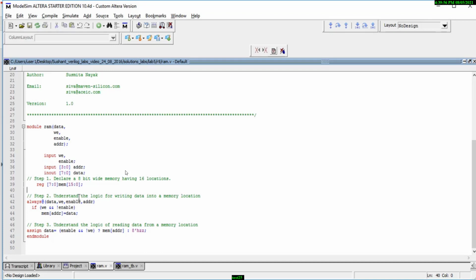We will see how to perform a write operation. In the sensitivity list of the always block, we have data, write enable, and address, which are the control and data signals to the block. If write enable is high, enable is low, that is not of enable, store the data into the location driven on the address pin of the memory array. So the data is written into the location driven on the address.